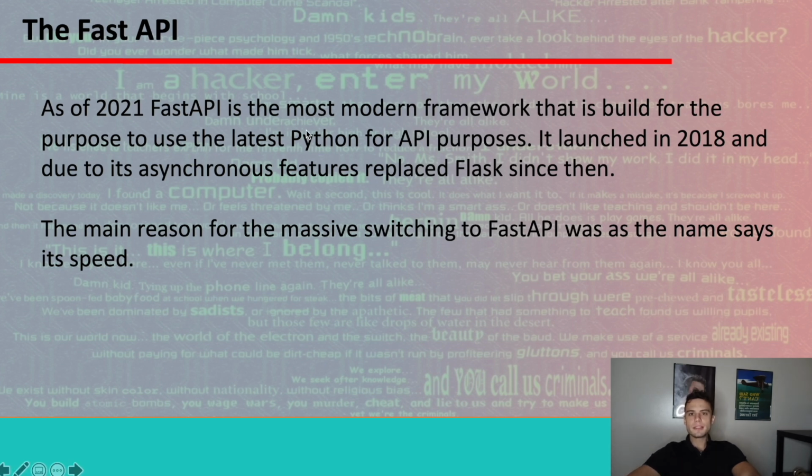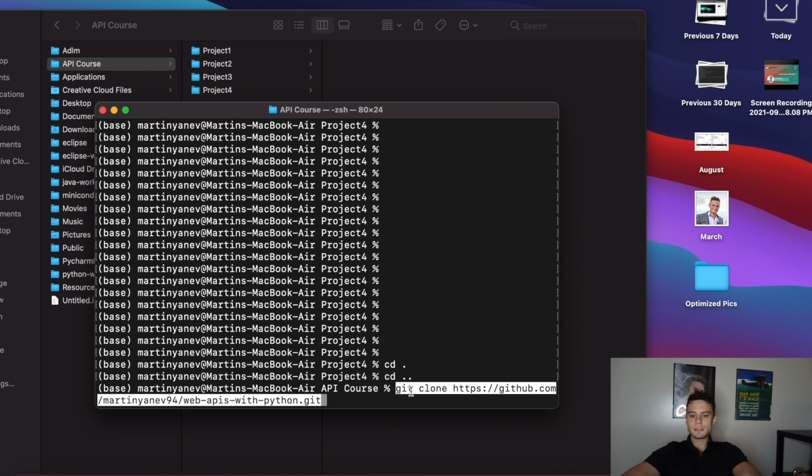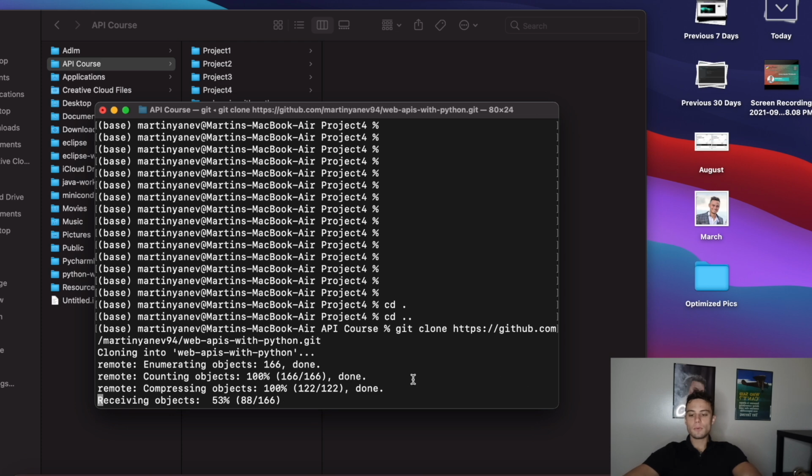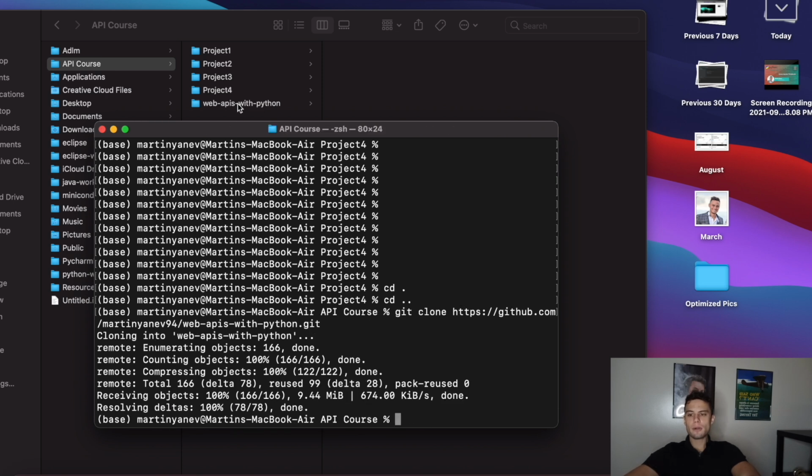So there is nothing left except going to our IDE and running our first FastAPI project. Now here are our projects, and let's pull up a terminal and write git clone, then access the starter kit from your GitHub account, web APIs with Python. So clone that once again, and you will see that the folder appears here. Once it's downloaded, I'm going to rename it to project 4, and this will be the project where we do our hello world with the FastAPI, and I will show you how it works.